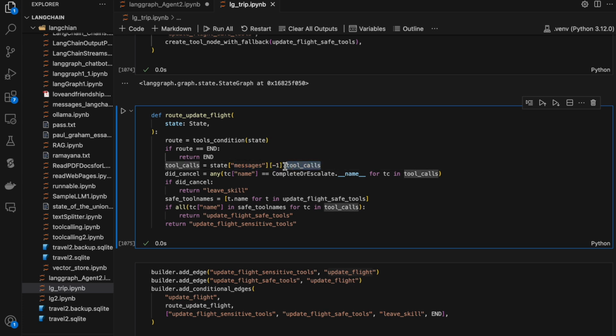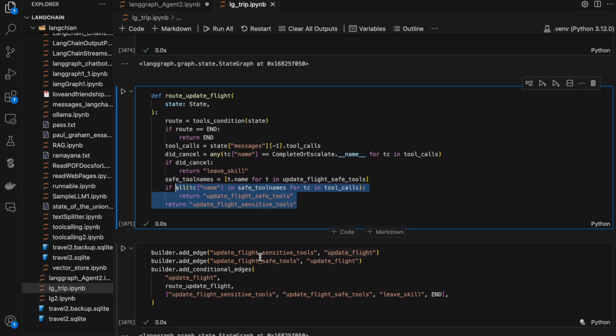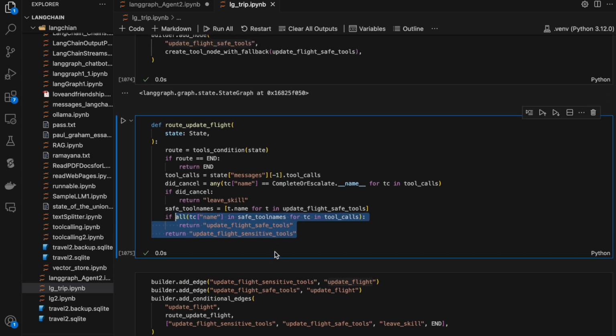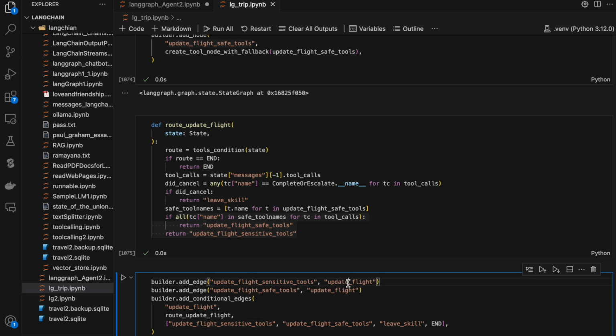In case this tool call has complete or escalate, then it will return to the leave skills. In case this tool call has something like a safe tool or a sensitive tool being called, then it returns accordingly. Whether it's a safe tool, go to the safe tool. Whether sensitive tool, go to the sensitive tool. If you see here, once this sensitive tool is called, again we are calling this update flight agent only. Once the safe tool, again the update flight agent only.